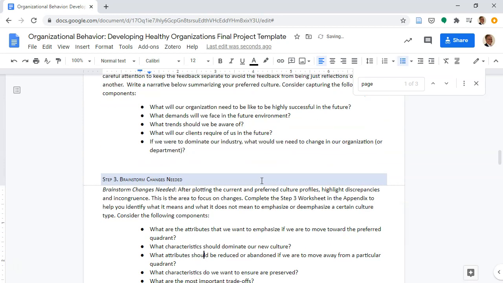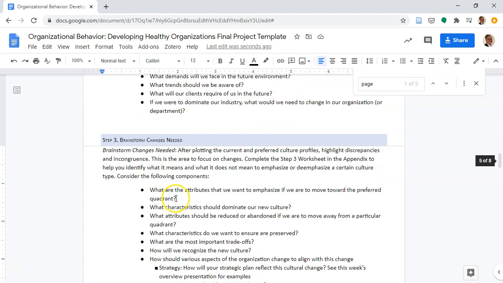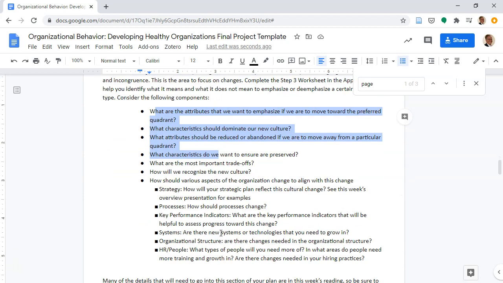And so then on brainstorming the changes that are needed, this is going to be the most important part of this. So there are some general questions here, and then you get into very specific questions.